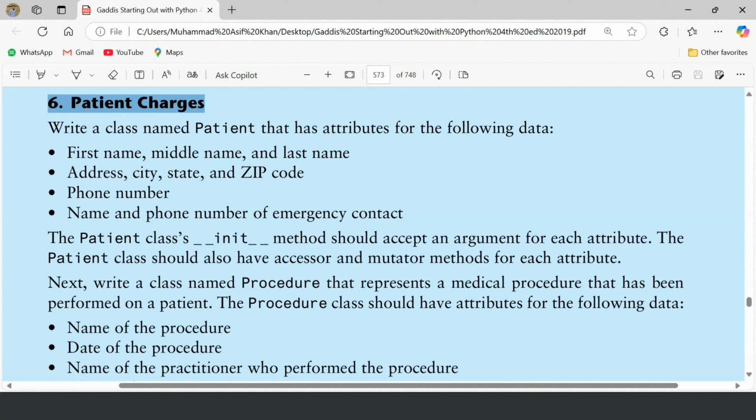Welcome guys. In this video I will write the Python program for the 6th exercise of chapter 10. This is the patient charges exercise.